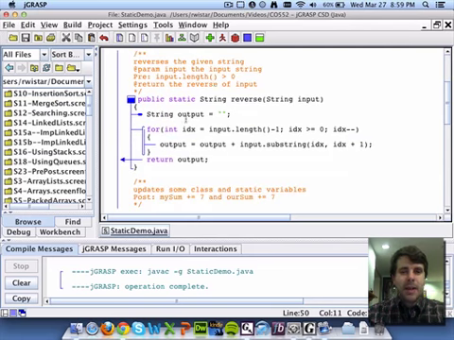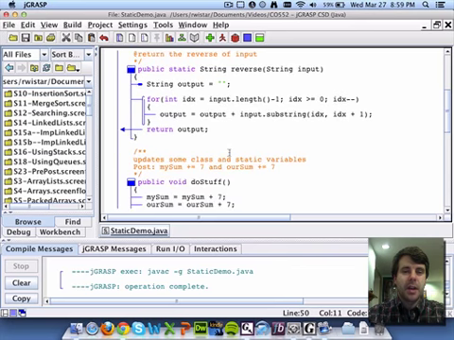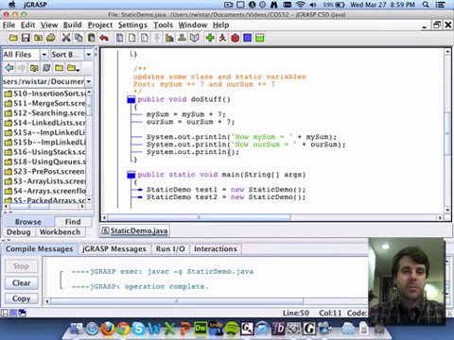Here's an example of a static method, and this method takes a string and reverses it. Again, that's a method that only depends on the value of the parameter, so it seems like a prime candidate for becoming a static method. And if you look in here, all we use is our parameter, and so we can get away with doing that in a class variable.